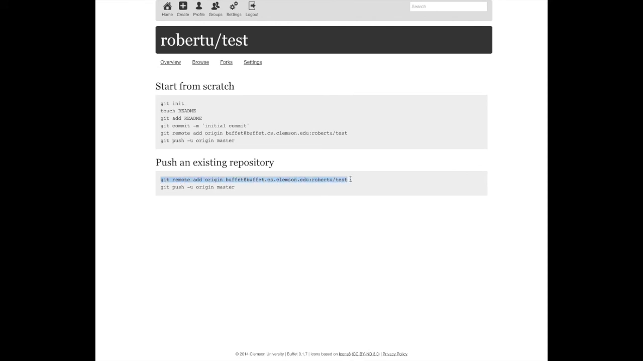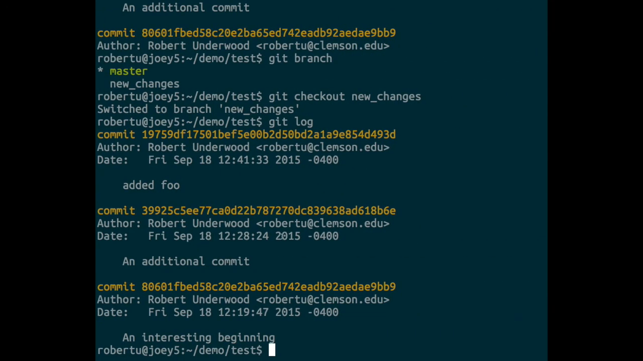So it's this easy to make a new repo on buffet. We don't really need to go through it right now, but it's pretty easy, and take a look if you're interested in having a remote repository.